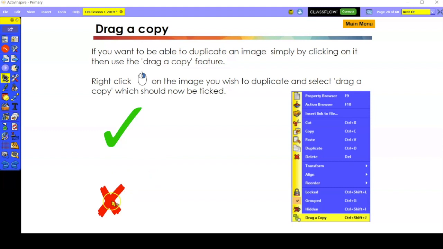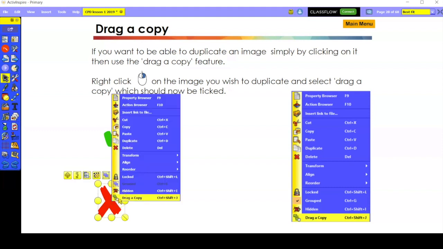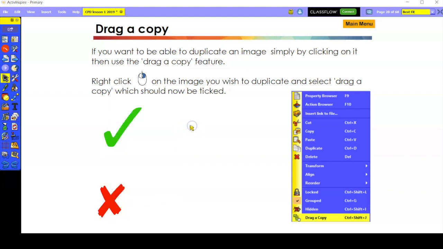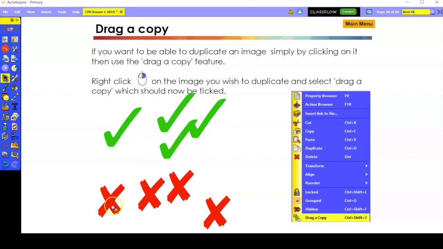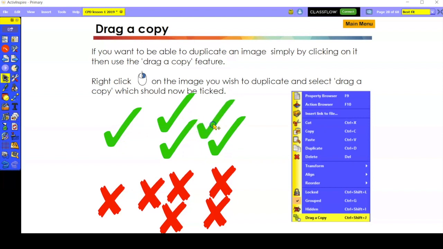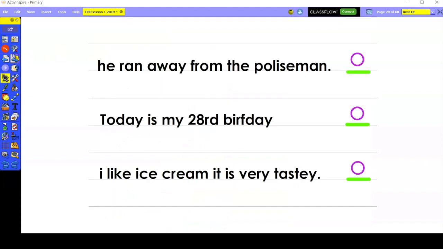Now, to make a shortcut, you can actually right-click if you're able to. I'm going to drag a copy if it's a bit quicker. That means when pupils come along on the board or on the panel and they click and drag, we can make as many of these as we want. And that gives us a lot of options when I want to, I suppose, showcase how pupils can put a correct answer or an incorrect answer on the board.